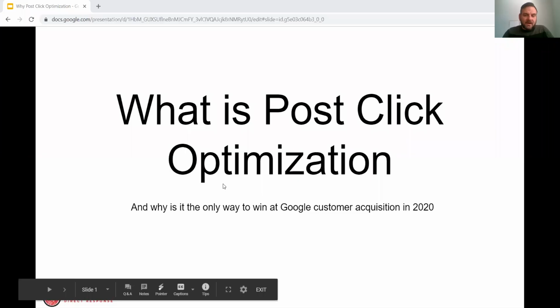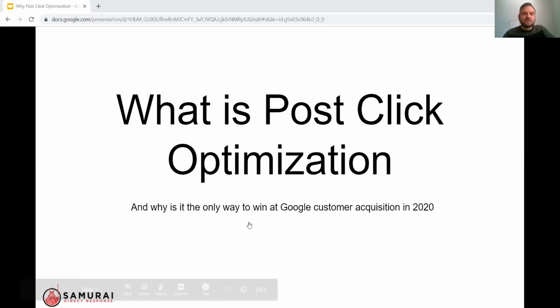And today, what we're going to talk about is post-click optimization. Specifically, what is post-click optimization, and why is it the only way to win at Google customer acquisition in 2020?